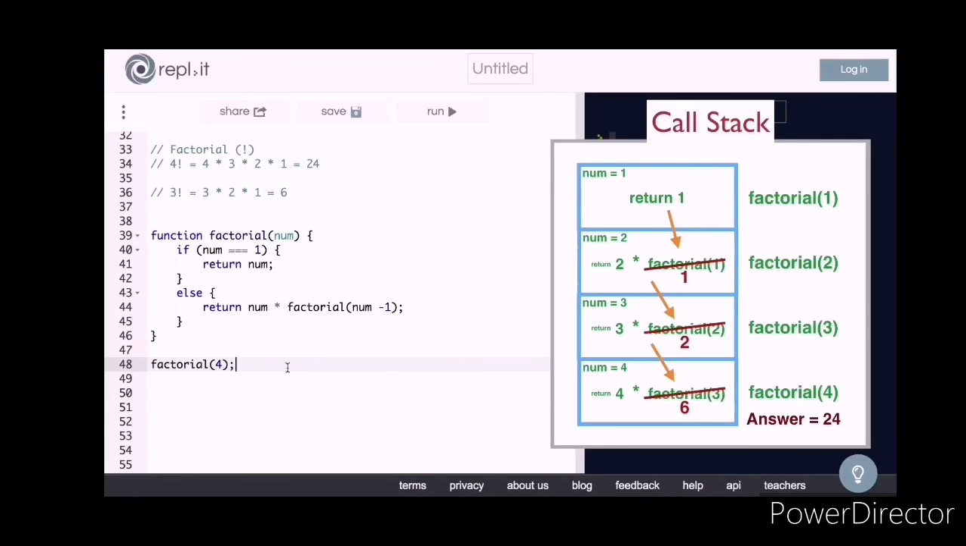So, as you can see, in a recursive function, we keep building up the call stack until our base case is satisfied. Then we unwind the call stack by returning the value of each function call until we get to the initial function call. Then we simply return the value we are left with. And that's it. That is how recursive functions work.